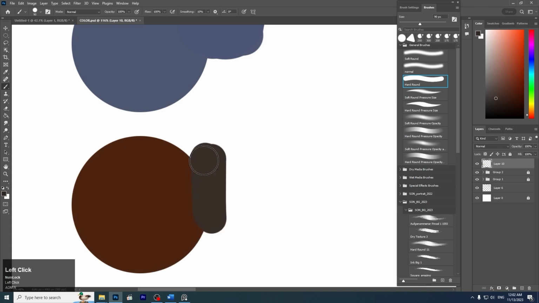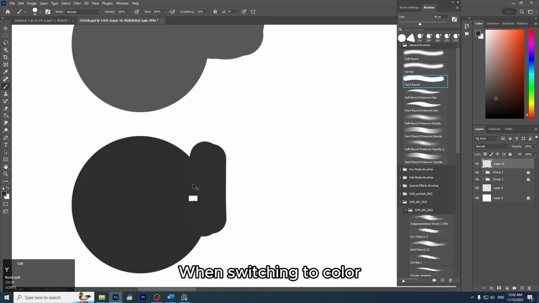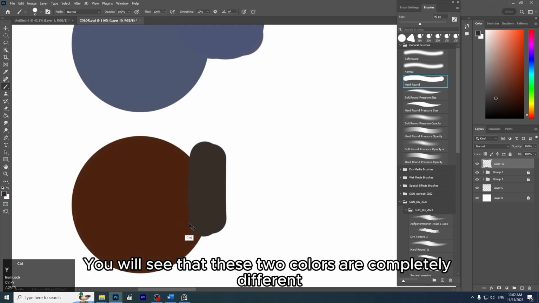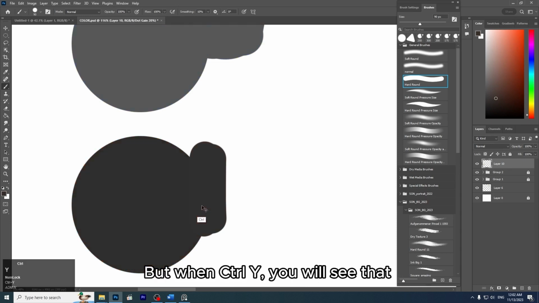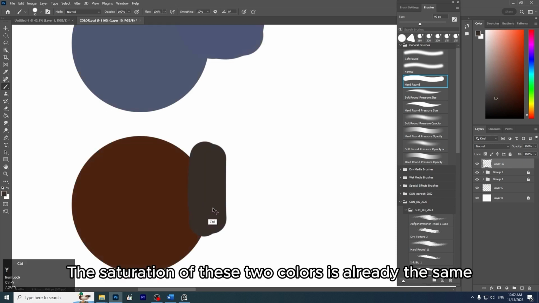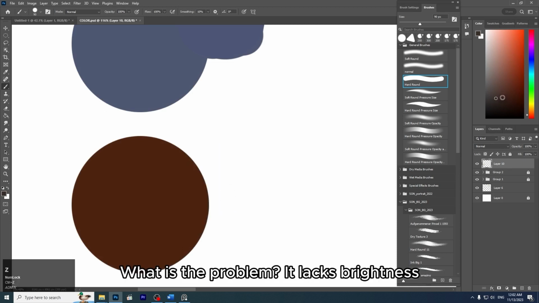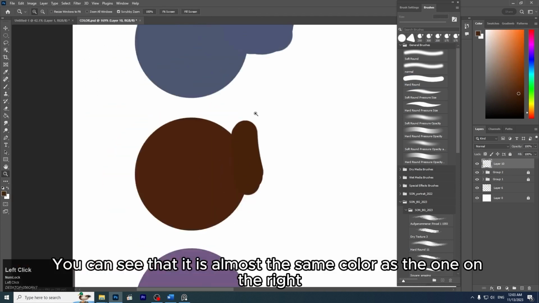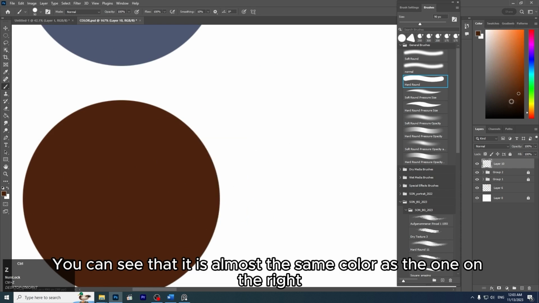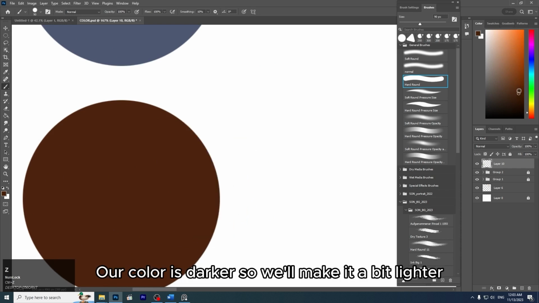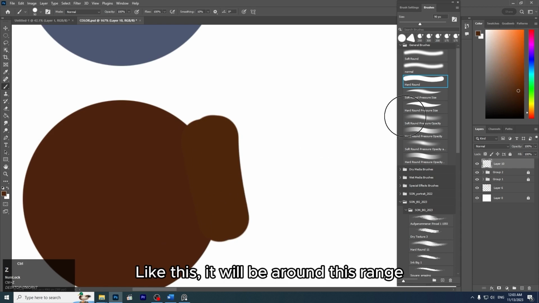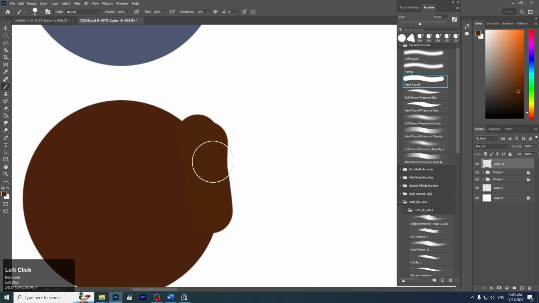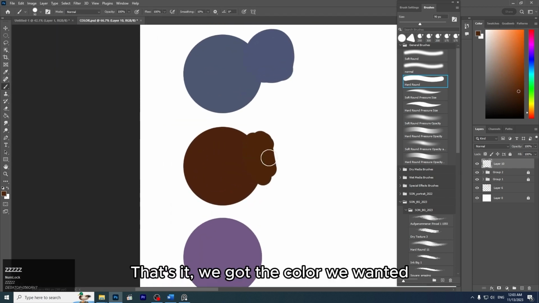Pull up a little. And Ctrl+Y, you see, its saturation is almost the same. When switching to color, you will see that these two colors are completely different. But when Ctrl+Y, you will see that the saturation of these two colors is already the same. What is the problem? It lacks brightness. So I just need to drag it across and make it brighter. You can see that it is almost the same color as the one on the right. Our color is darker, so we'll make it a bit lighter. Like this, it will be around this range. That's it. We got the color we wanted.